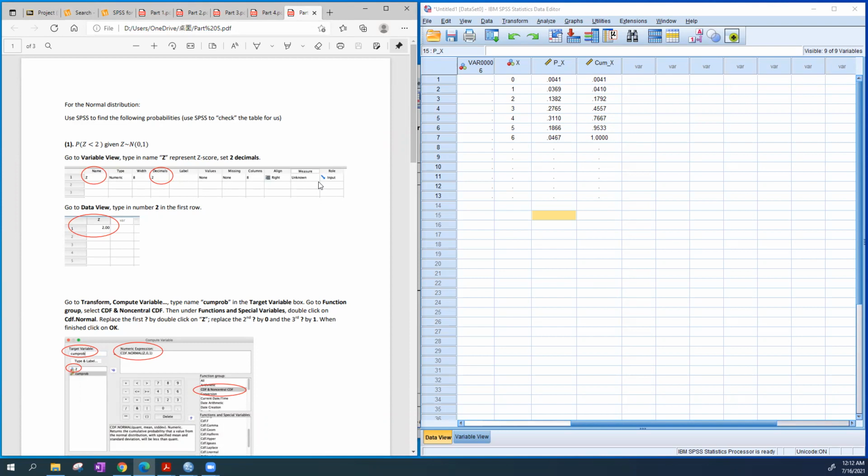We want to use SPSS to find the following probabilities, or we also say that we actually just use SPSS to check the table for us. We have the standard normal table available for us to check the values, and that process can be done through SPSS as well. So number 1, we have the probability of z smaller than 2, given z follows normal 0, 1. So that's a standard normal.